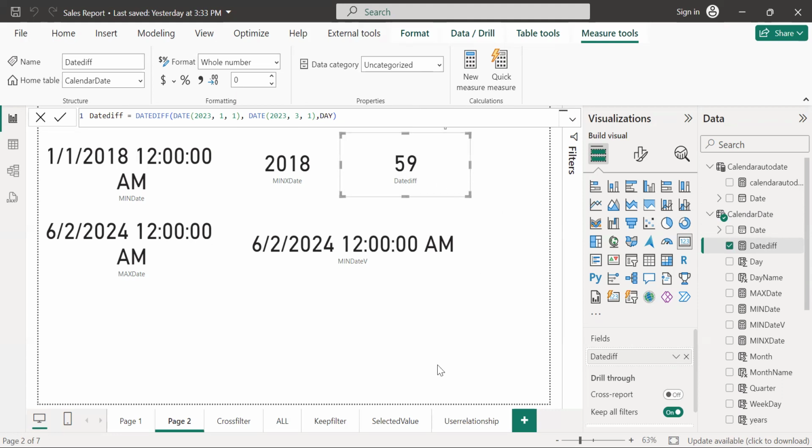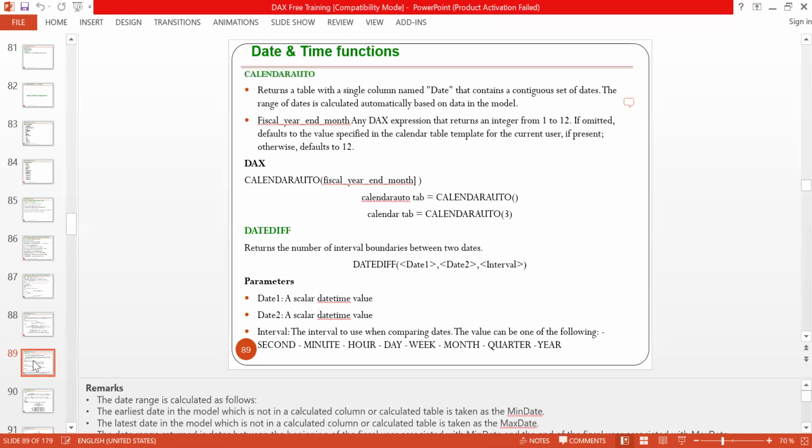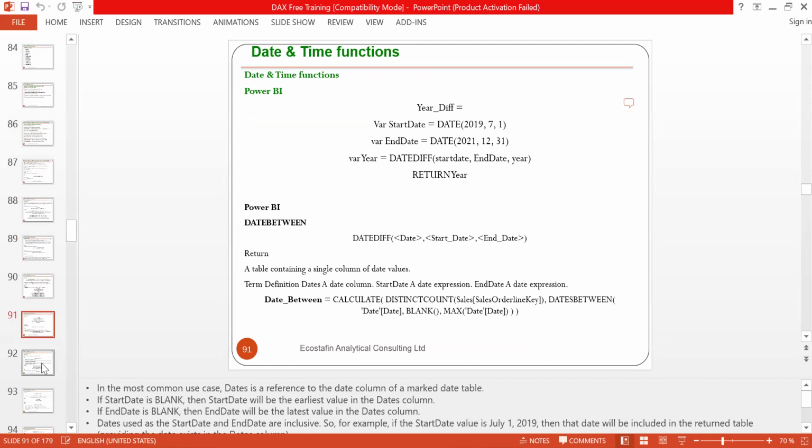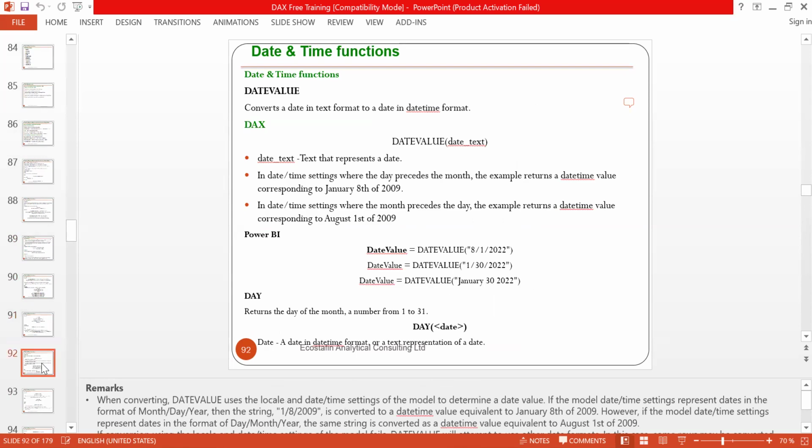Let's see another function. We can specify the difference in seconds, minutes, hours, weeks, quarters, years, and so on. Just like I specified, I chose the day. Okay, we have another function here. We also have DATESBETWEEN.